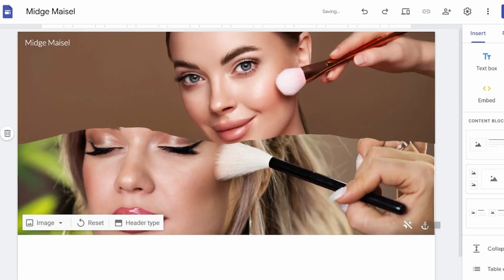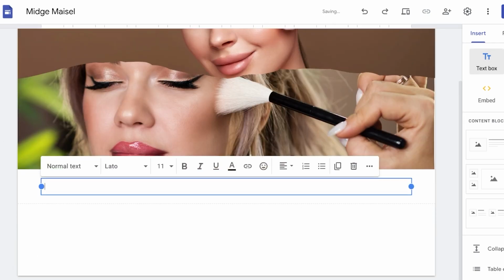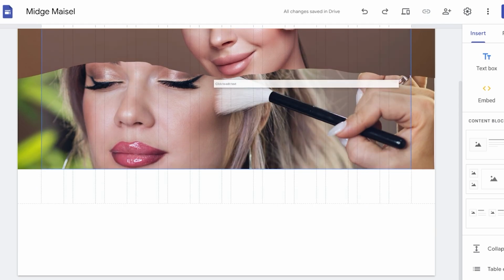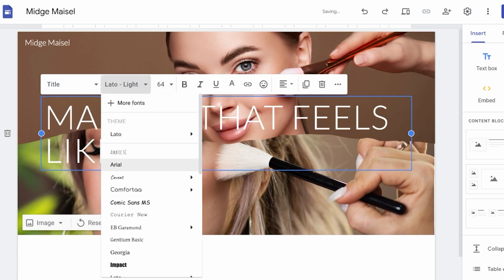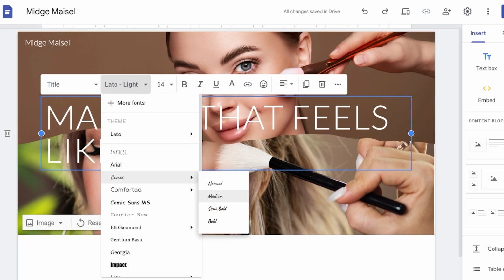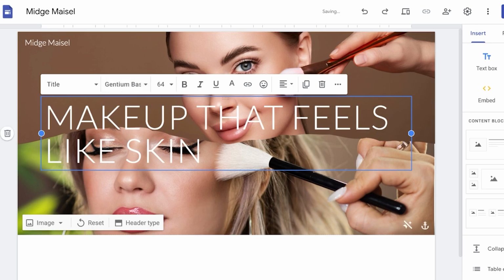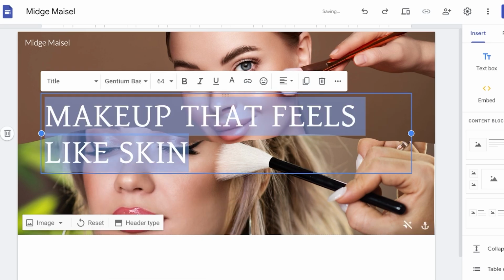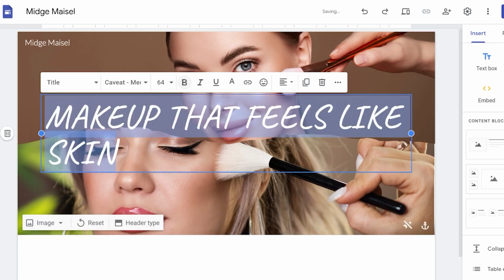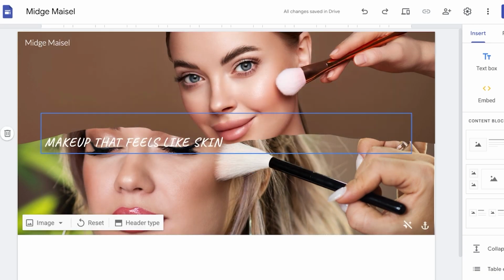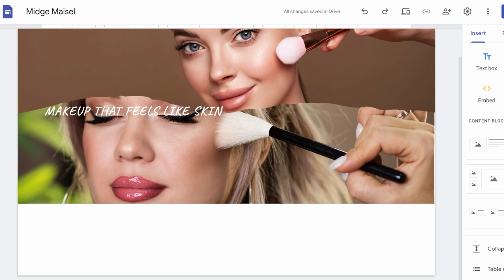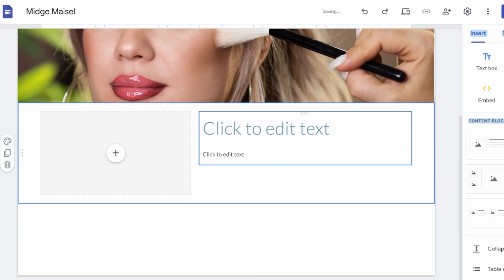Now from here, if I want to add text, I can directly pop in a text box, hold it, and then place it on top. And I'm going to add "get your makeup that feels like skin." And then I'm going to change the style to title. Then I'm going to change the font into a semi-bold font. I'm going to use a font like this maybe, or this. And I'm going to reduce the size significantly. And then I can just place it however. From here, I can add more sections. So I can drag and drop a content block and add content within these blocks.